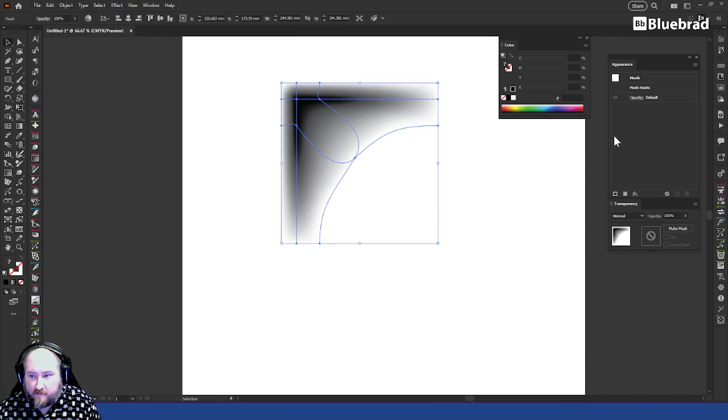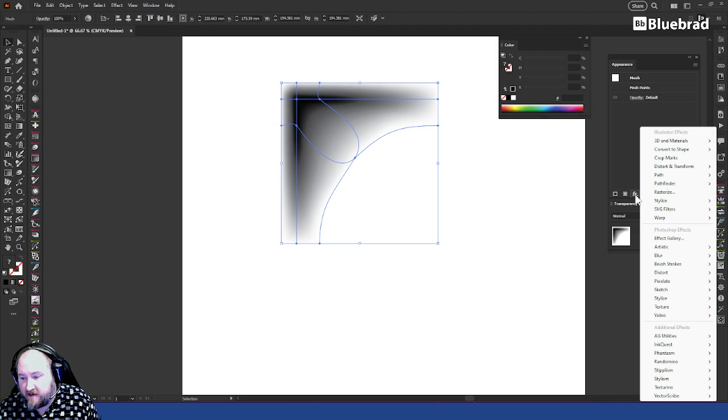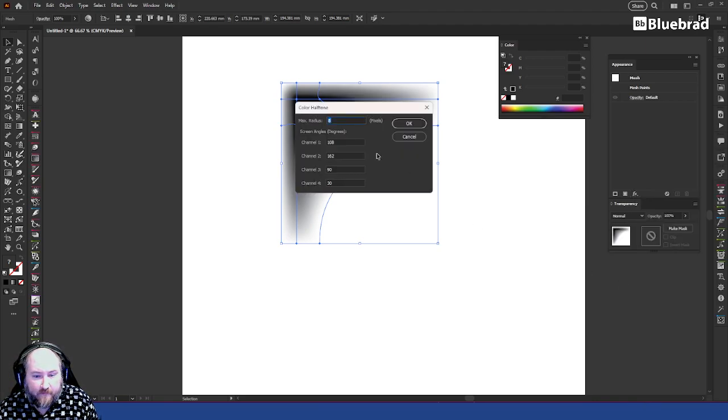So after I did that, I'm going to come over here to the effects palette. This way it's not damaging, and I can actually undo what I did. So what I'm going to do is come in here and have that selected. I'm going to go effects, then we're going to go over pixelate and color halftone.